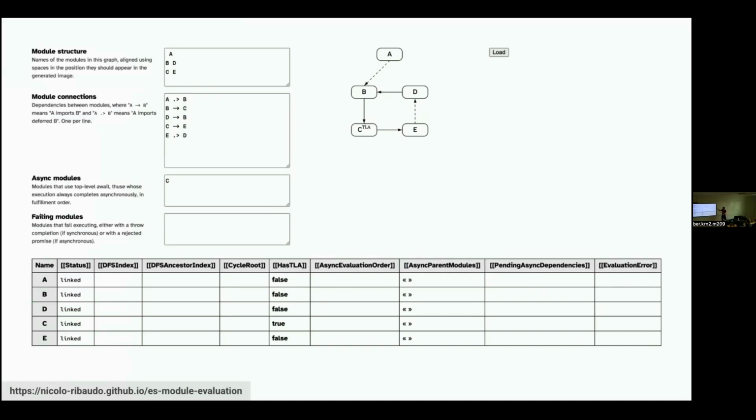I would also like to see, so that's more on the design side. I would like to see more tooling, or more interactivity, embedded in the spec document itself. So a committee member, Nicolo, made this tool that will show internal spec states for a module graph that you describe in those input boxes right there. And it renders it for you, so you're making sure you're describing the right thing.